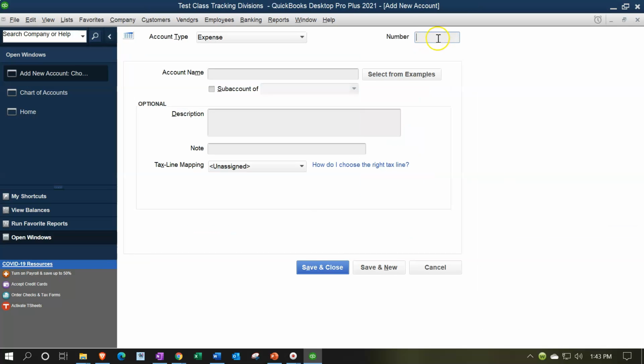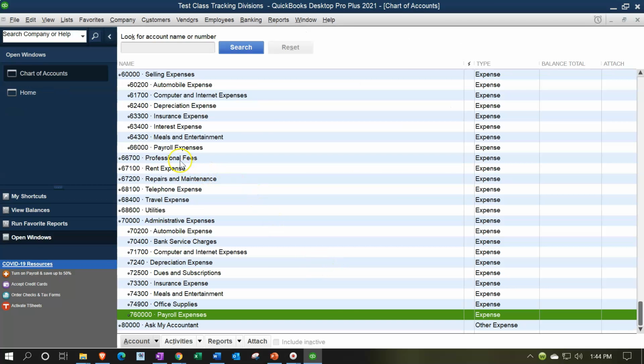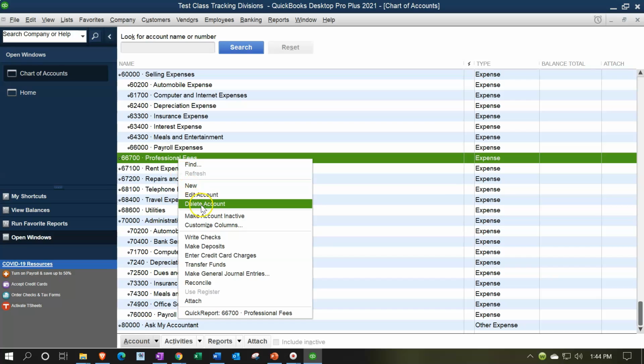And then this is going to be 760000, and this is going to be payroll. And this will be subordinate to the 70s. Save and close. And then we got the professional fees. I'll just put this into the admin.